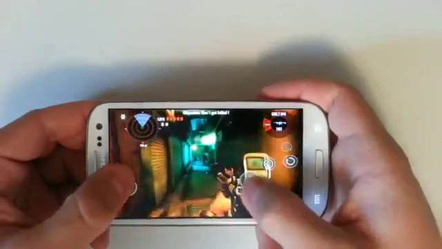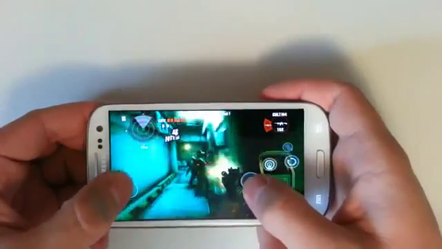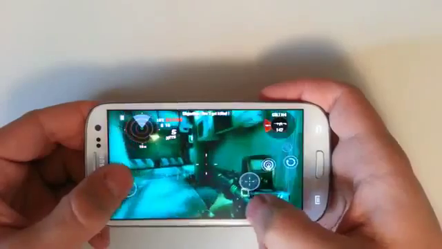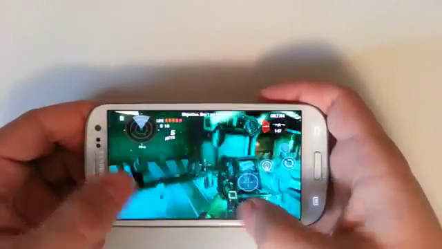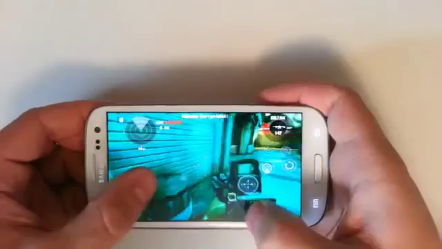But anyways, guys, that was our mod. Go ahead and try it out on your own phone. You'll be able to play the full game as it was meant to be played on the Tegra 3 without the need of the Tegra 3.